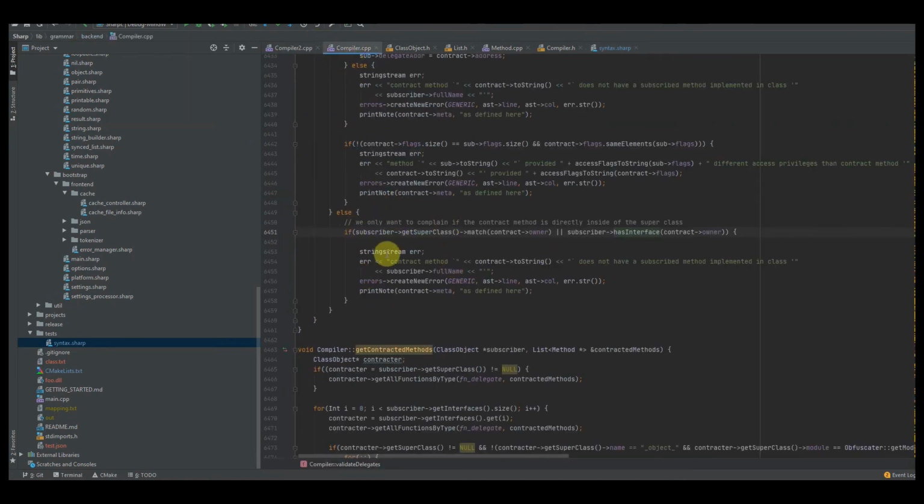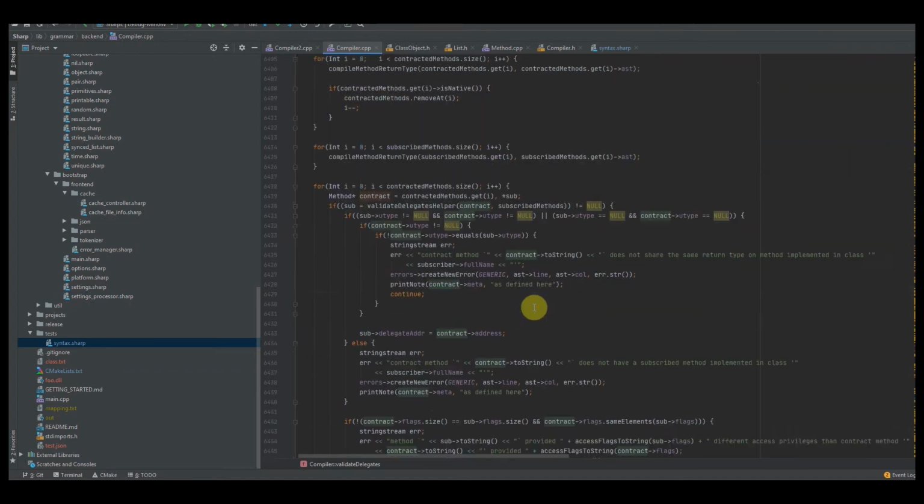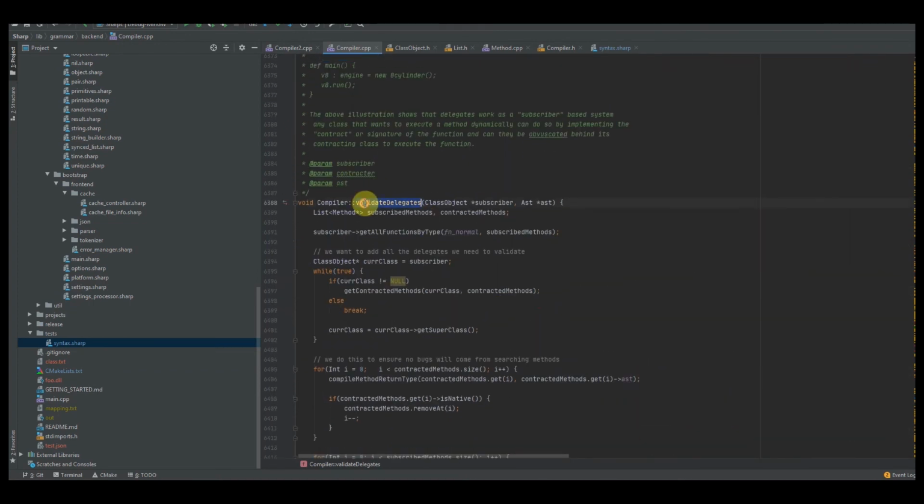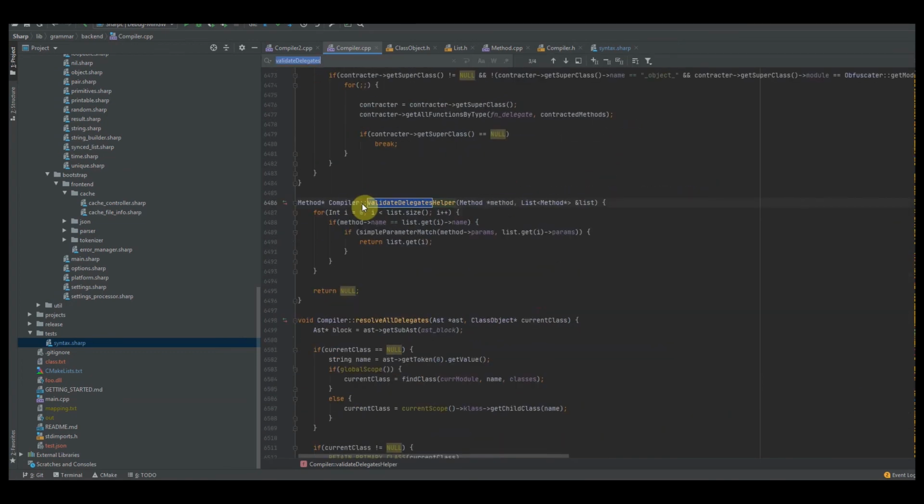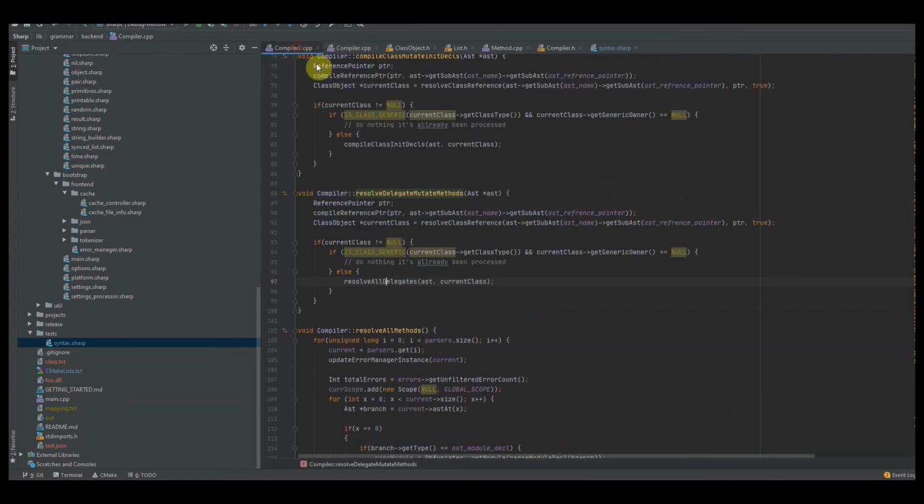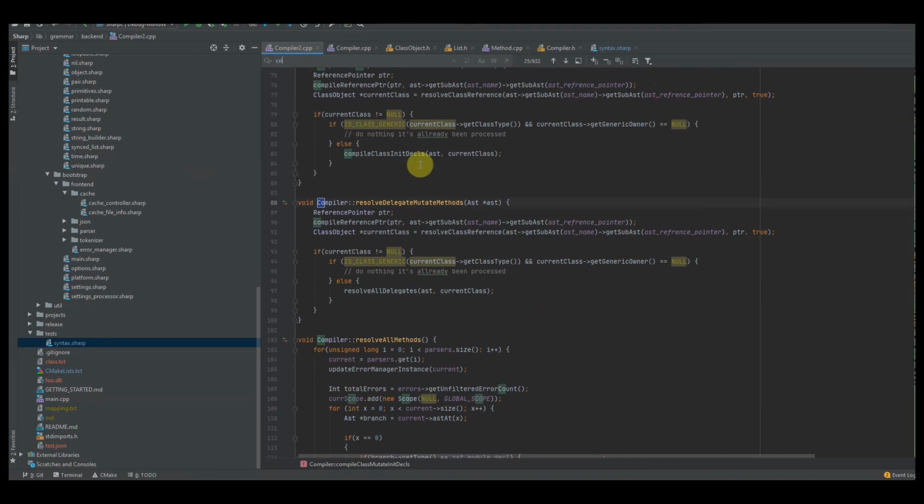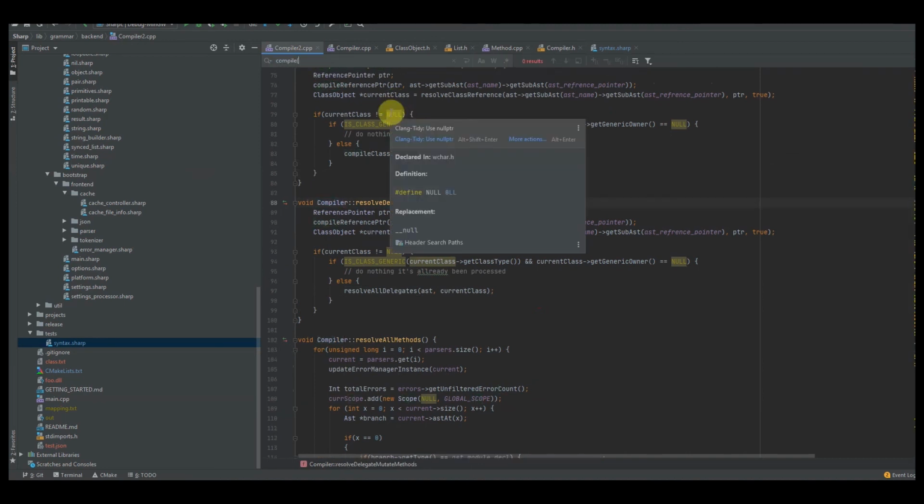And now if it fails, then we'll say contracted method of whatever does not have a subscribed method to implement it in class whatever. So we put the full name of the subscriber, print out the error, and then say as defined based on whatever the contracted method is defined. And that's it. So that's pretty much everything for today, guys. That's pretty much how you enforce rules when it comes to processing delegate functions in a programming language.